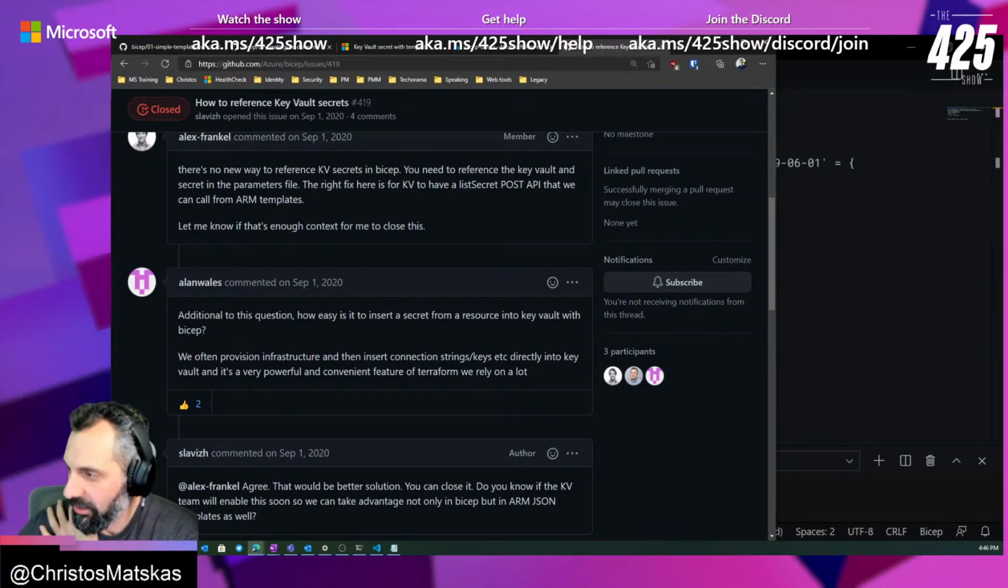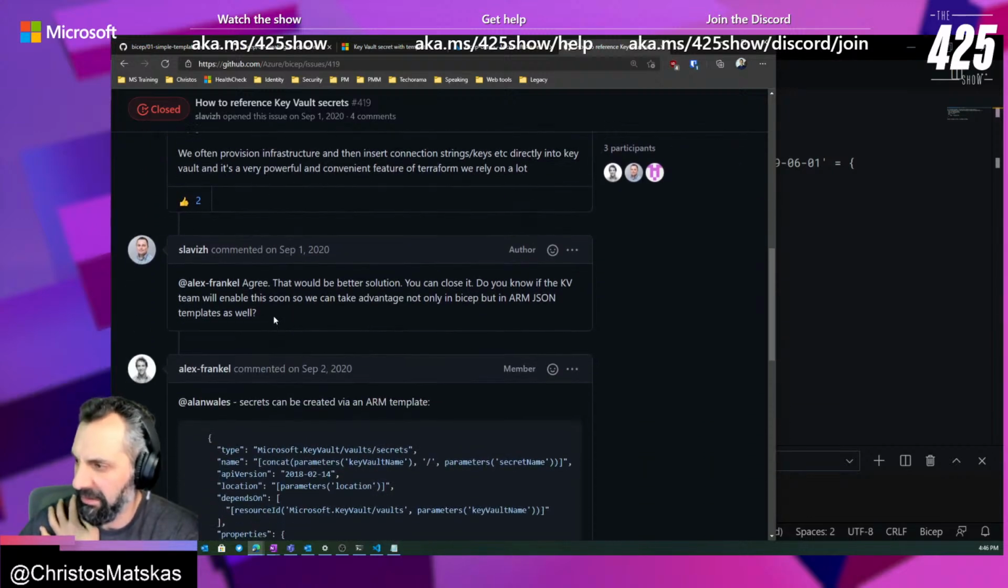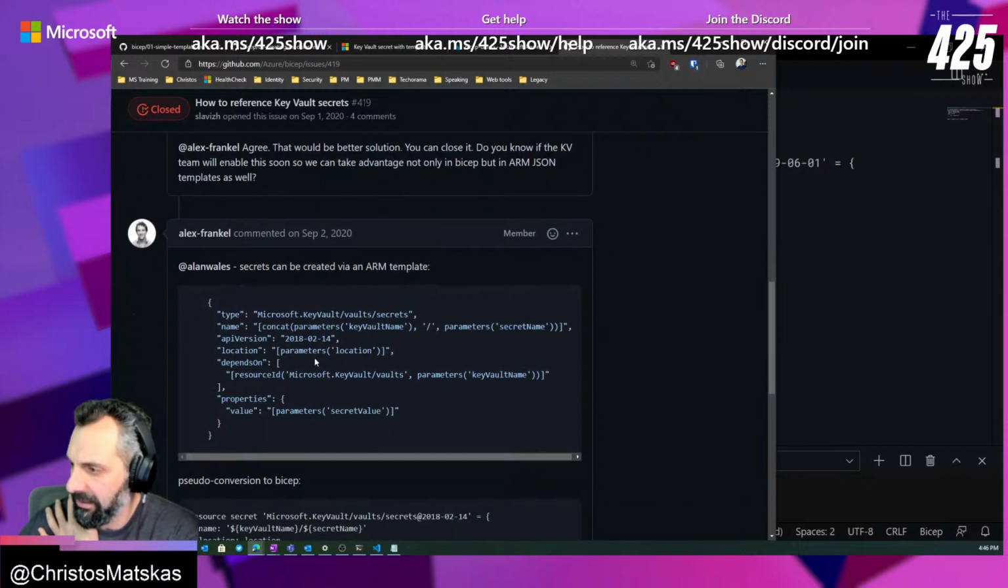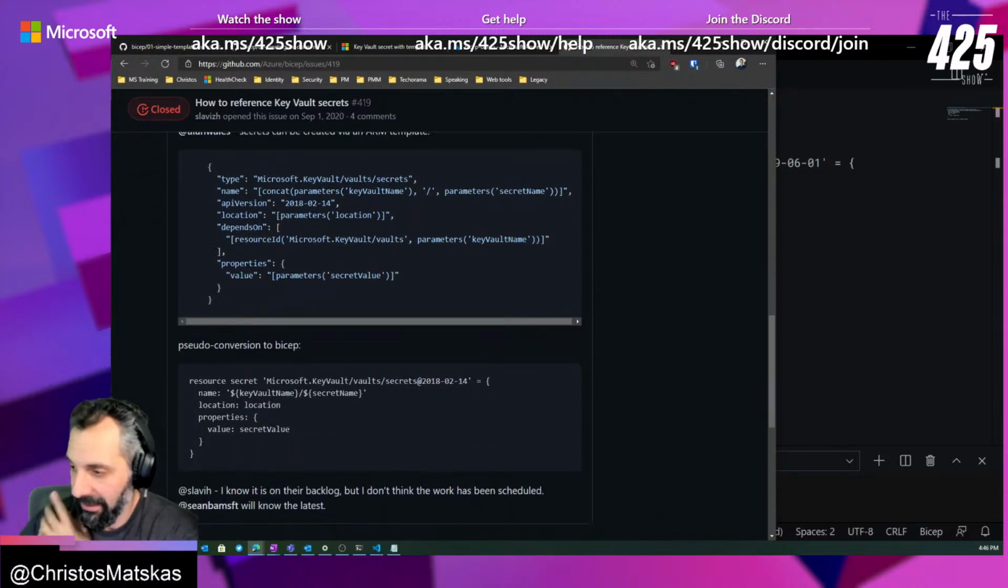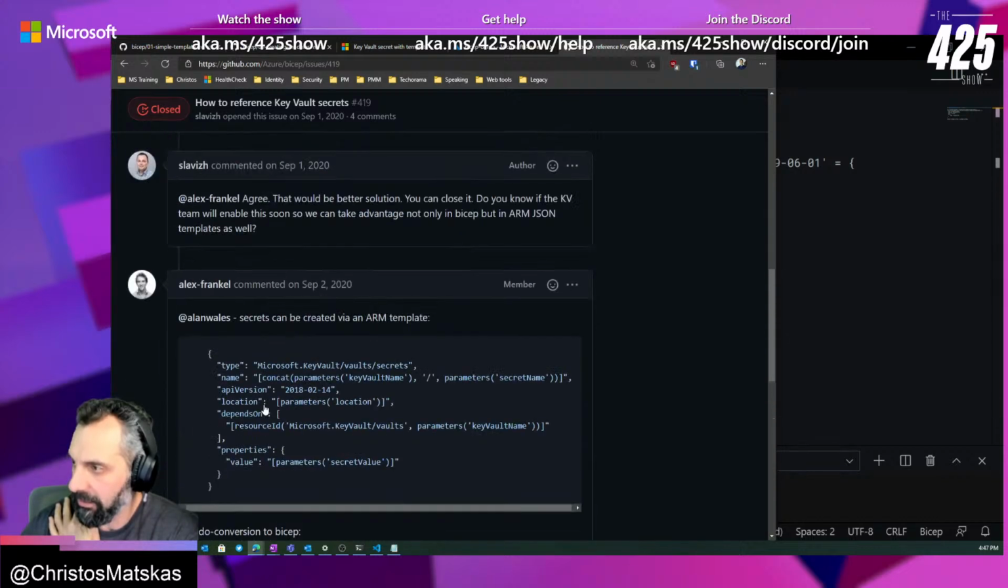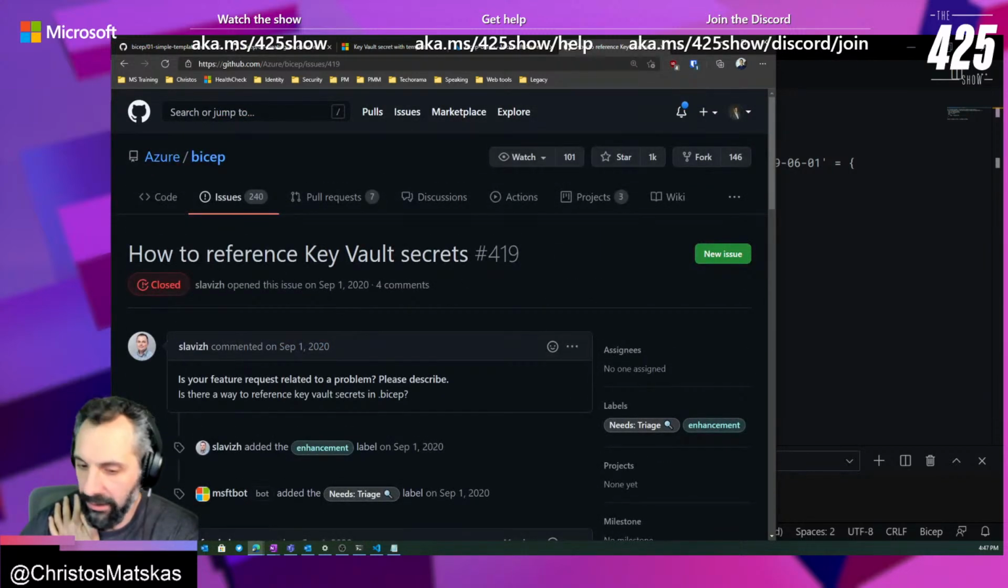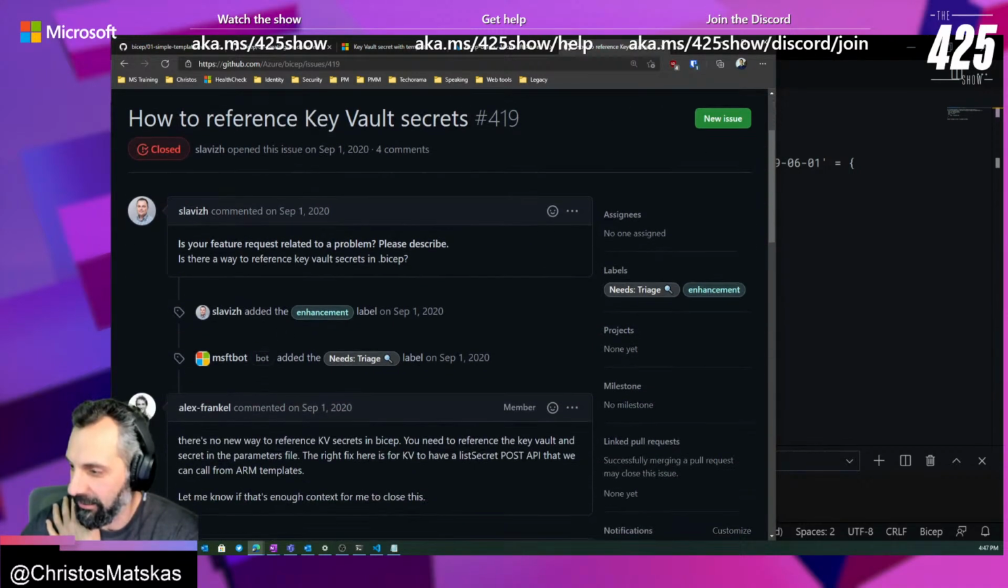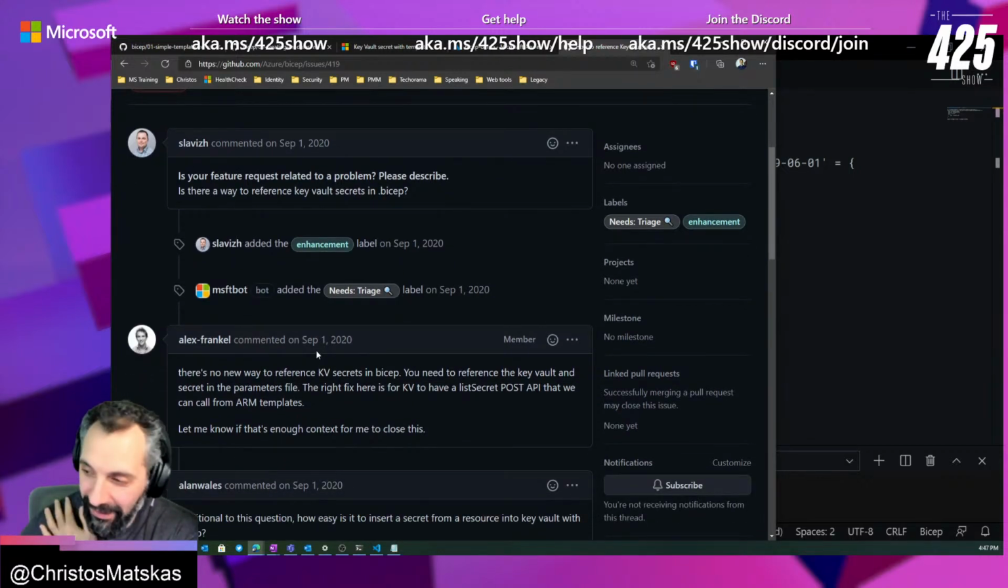Additional to this in question, how can I insert a secret from a resource key into Key Vault with Bicep? No, I don't think you can do that. Secrets can be created via ARM templates. I don't want to create, I want to reference, right? That's important. And pseudo conversion to Bicep. What was the question? How to reference the Key Vault secrets? Yeah. If Alex said it, then it is true. Who's Alex? Alex Franco. There's no way. But that's from September, man. Things move on, you know.